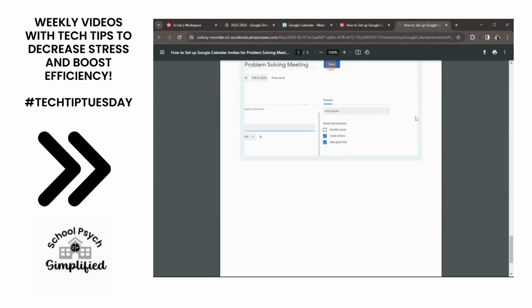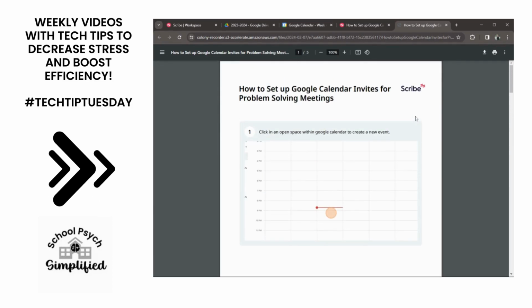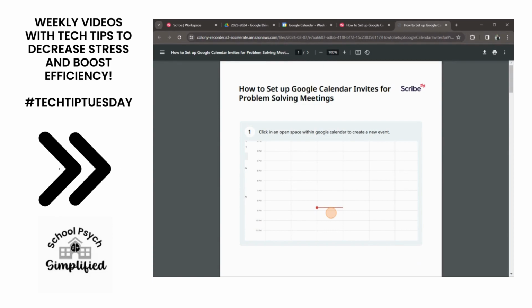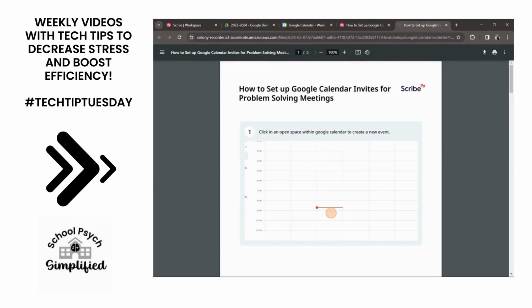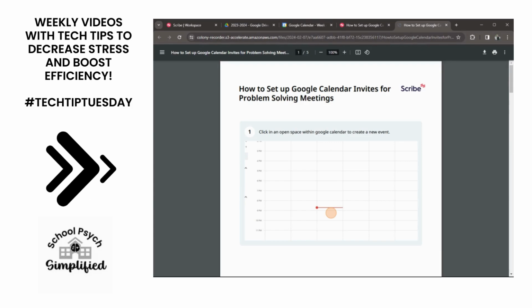So from here, I could easily share this with staff on how I navigate a particular process, as long as we are secure with student data. Scribe is as secure as we are, right? Because it's us using a screen share function. So if it's vague, if it's something that our teams can benefit from, I definitely think Scribe is a helpful tool to create how-to guides.